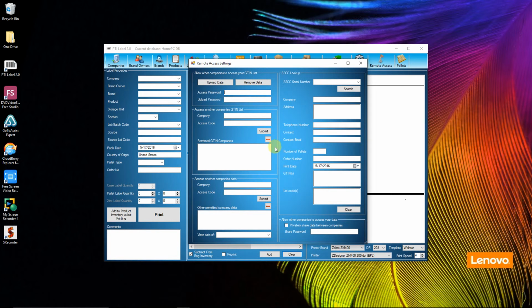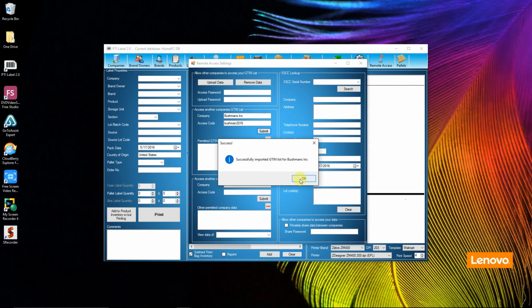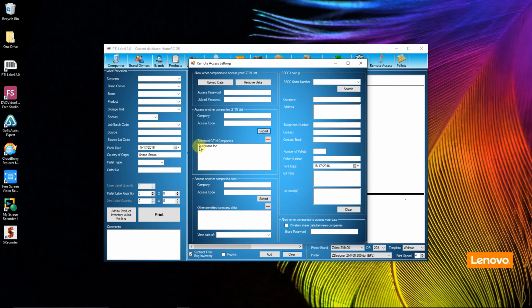This next box is if you want to access another company's G10 list. I have one set up here. There's a company that we package for called Bushman's Incorporated. So you just have to type in their information, type in their password, and click submit. And now I'm permitted to access Bushman's G10 list.